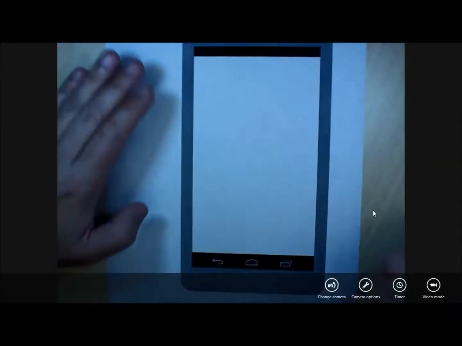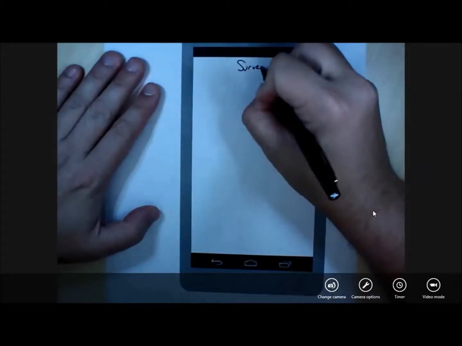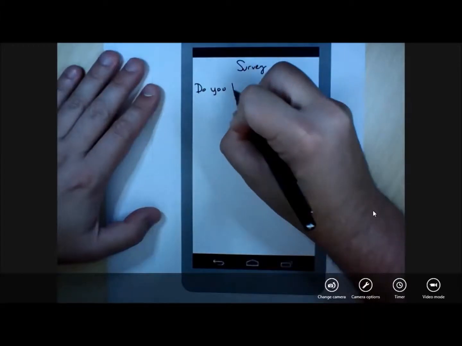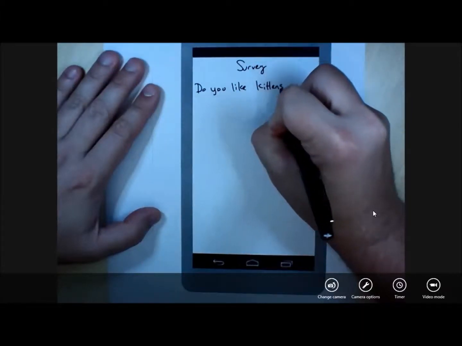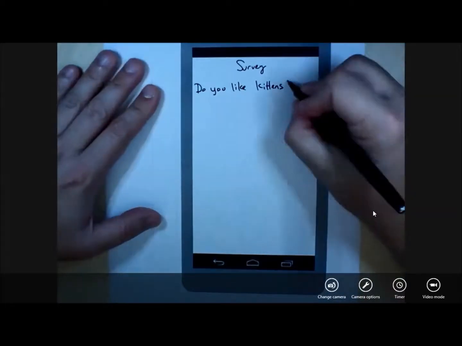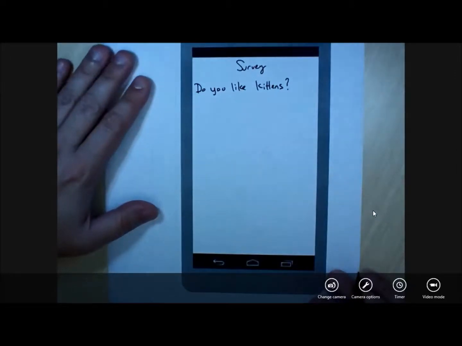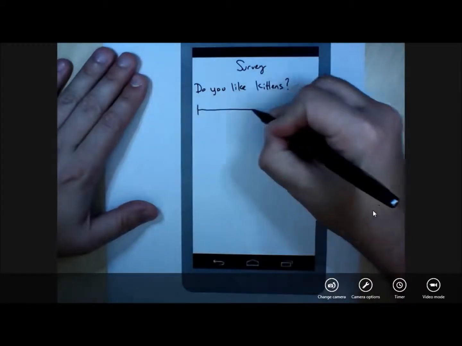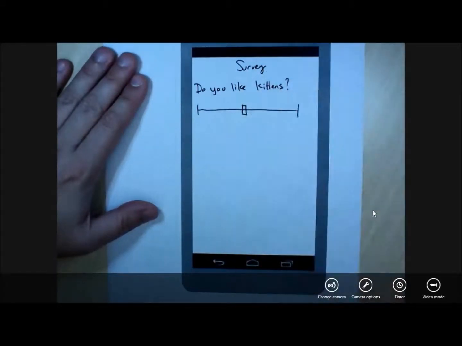Okay, so let's sketch this out. So I want to conduct a survey, and I'm going to ask a question. Surveys these days tend to be a little bit biased, so bear with me here. But what we're looking at doing is we'd like to create a way of responding, and maybe what we'll do is we'll use a slider mechanism.